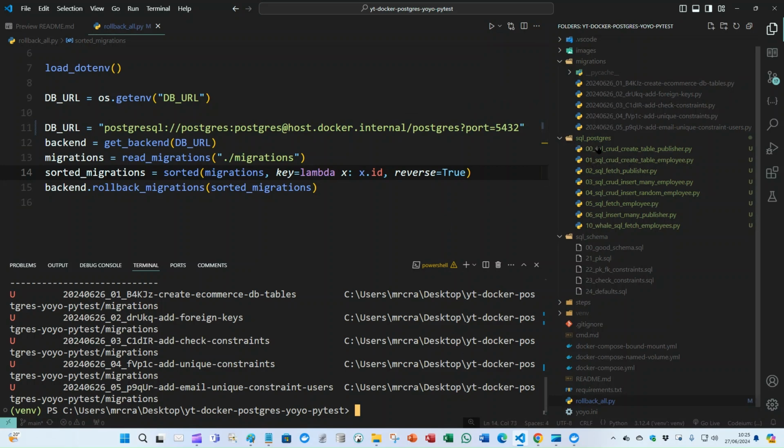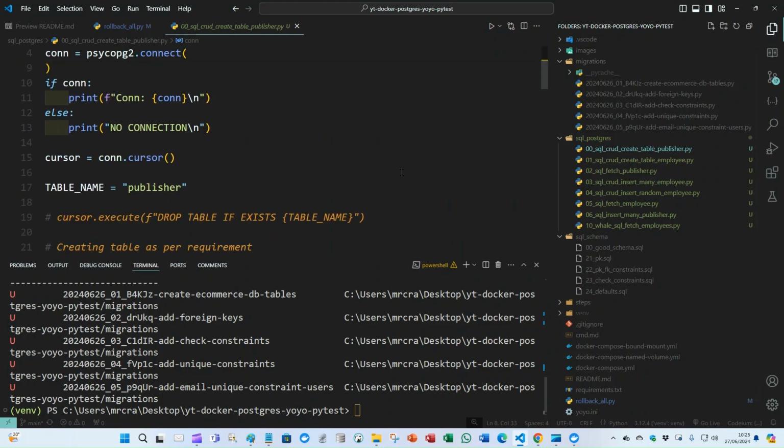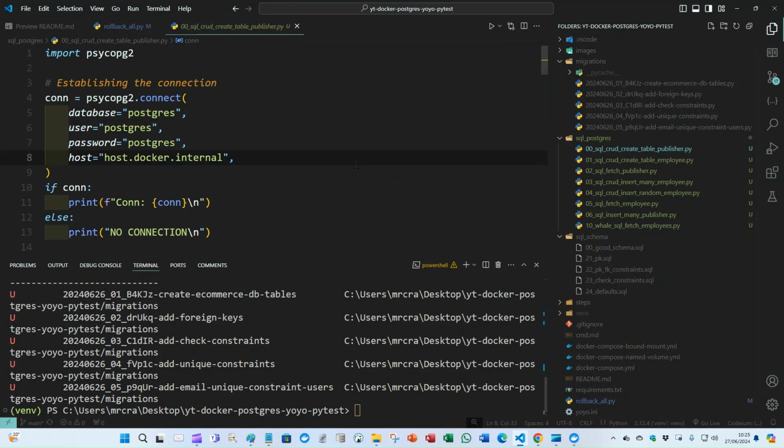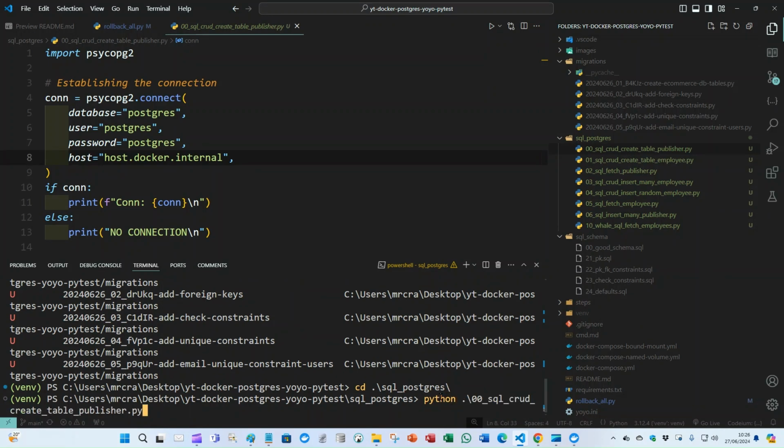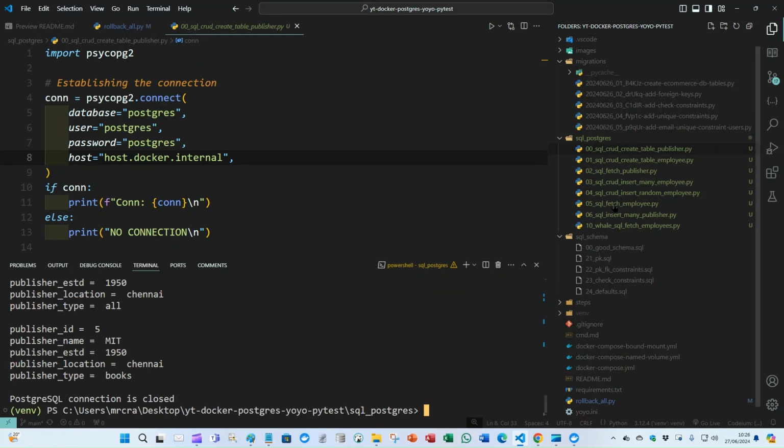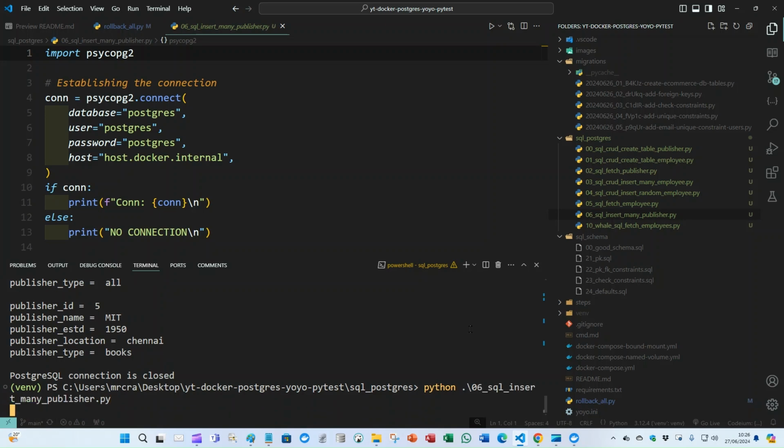But in this folder, you've got SQL Postgres. For example, here, I have some connections so that it actually connects to the database, and host.docker.internal seemed only to work connecting to it. So for example, what I can do is I can do cd SQL, and I can do python 05, tab it. That's going to create my publisher, and I'm going to insert many into publisher. So I'll do python 06 and tab.